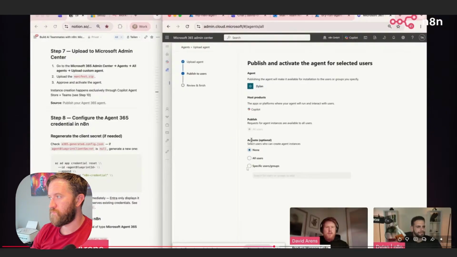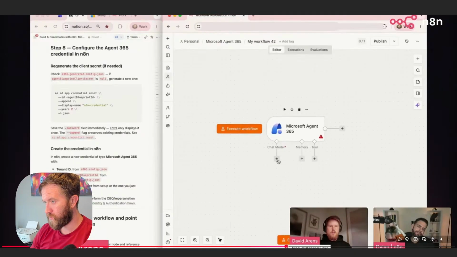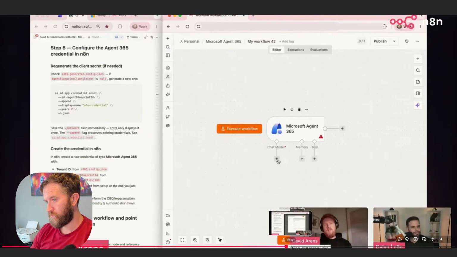And then we can activate it and scope this by actually letting just specific users create agent instances here. You can make the agent for just one person. It'll only allow a single person to be able to install this as well. And then for the specific users and groups, you can dictate that based on your own groups in Microsoft. Actually, that's the only thing it needs. And then we can connect it to the agent.